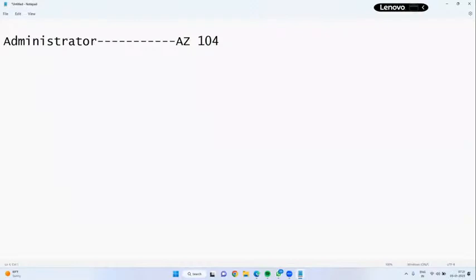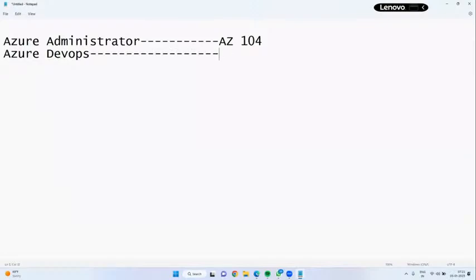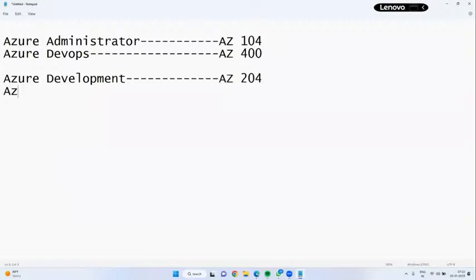Next, Azure DevOps. I can say Azure administration, Azure DevOps. The Azure DevOps certification paper is AZ-400. In the same way, for Azure development, we have AZ-204. Next, Azure Architect, which is AZ-305. These are the four important certification papers.